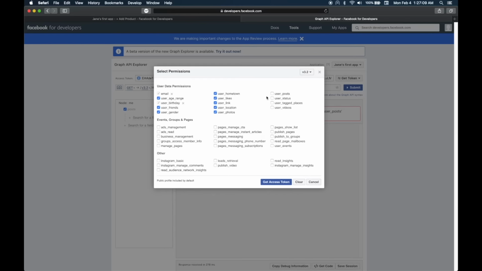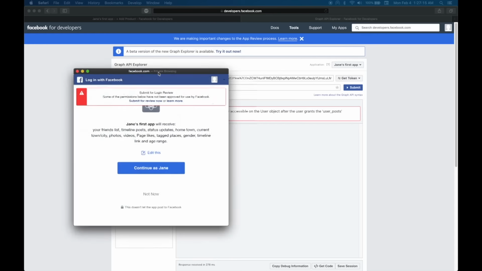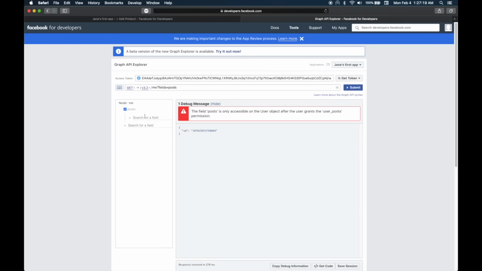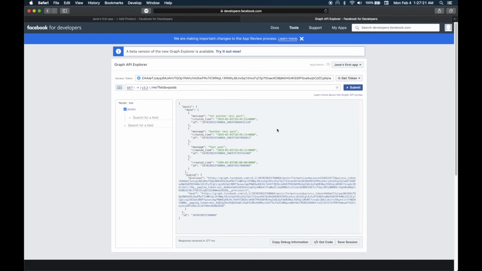And for the sake of this tutorial, let's just give it access to all of my posts, so that we don't have to keep requesting permissions again and again. Again, let's just give it permission to everything. And this time it should work. As you can see, I have 3 posts on this account, and all 3 posts have been shown over here.